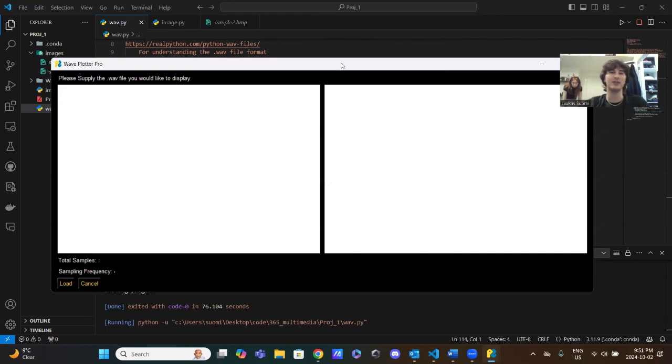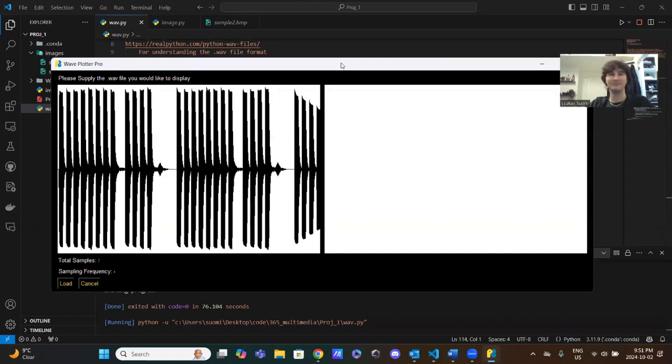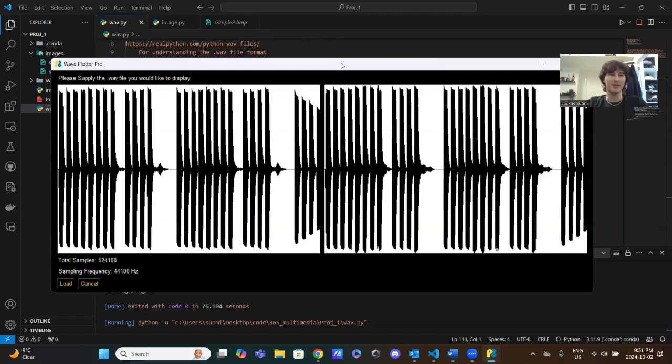It's just going to take a quick second here to process the data, but soon we'll be able to see it on the screen. And wait for the second one. Perfect. Here we are. And we notice it displays the appropriate information for the total number of samples. This one's a bit large, and the sampling frequency in hertz.